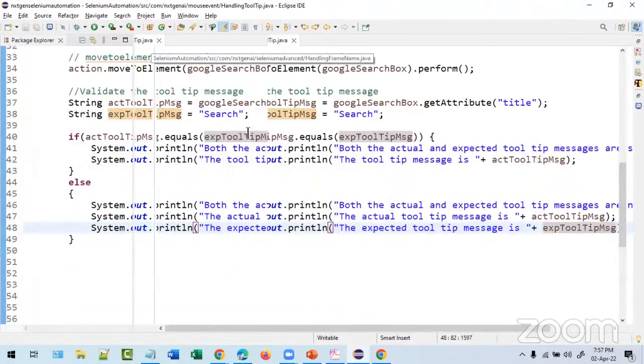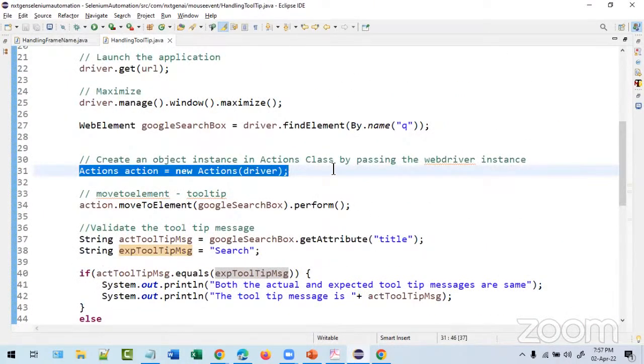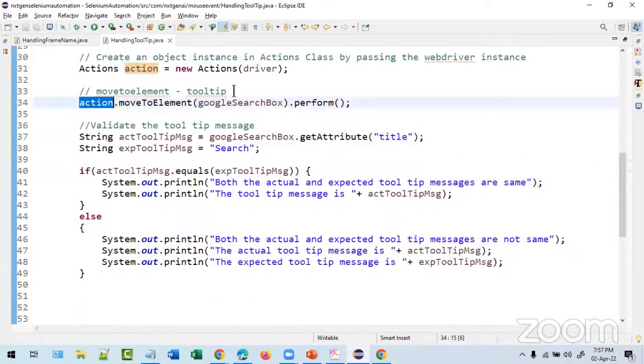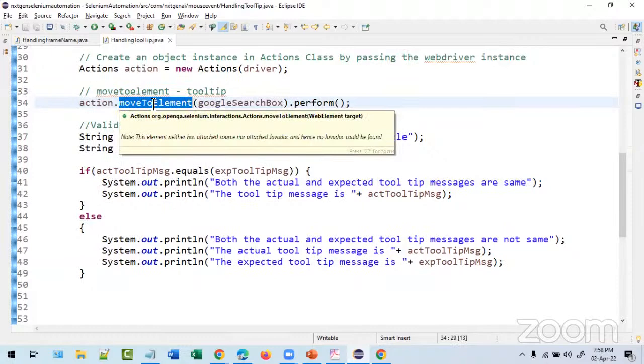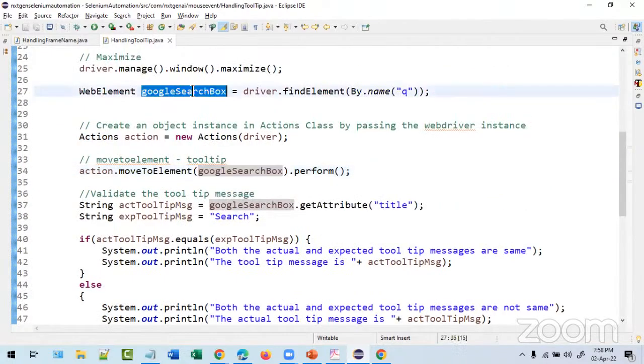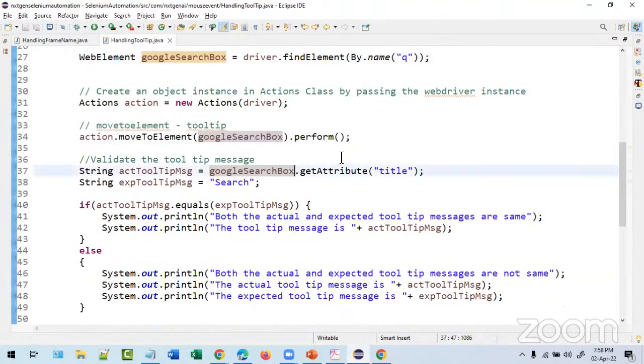Then for mouse and keyboard events, first we have to create the object instance for the Actions class. This is a mandatory step because inside this class only all these methods are available. So using that object, to move the mouse pointer above that particular web element, we will use the moveToElement method. Just remember this method and pass that particular object, then dot perform. It can be build.perform or directly .perform. Then that particular message will display.